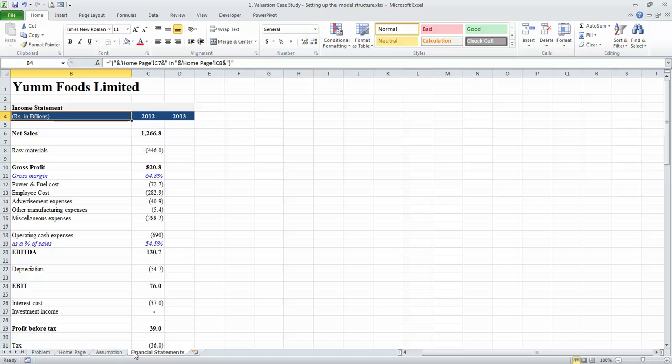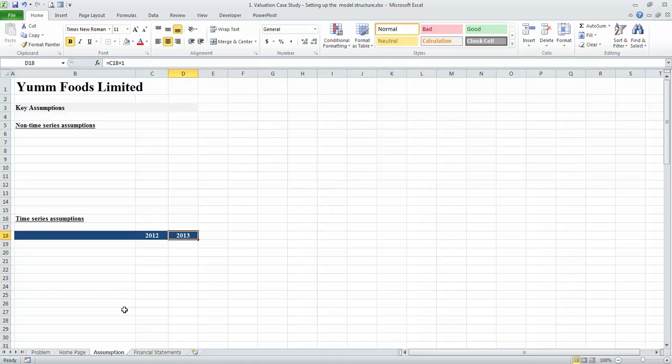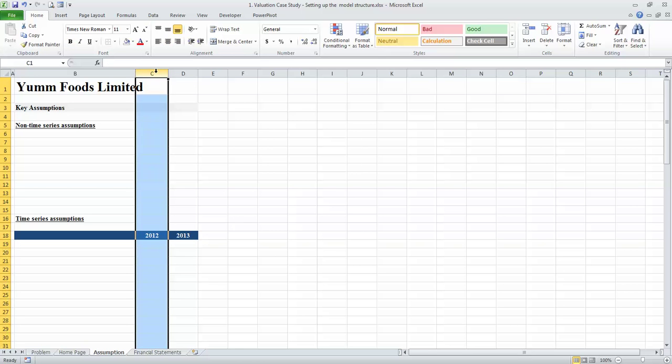We'll stick to that. Another important principle to keep up is what we call column consistency. If 2012 is in column C in one of the sheets, it has to be in column C in all the sheets. So in our assumption sheet, as we look into it, we notice that we may not need 2012 at all because the information is already available. Our forecast is focused on 2013, yet we have a column inserted for 2012.